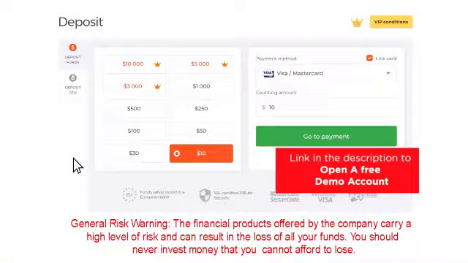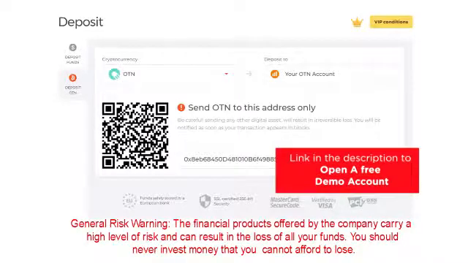If you would like to deposit OTN, select Deposit OTN. You will be offered a QR code and an address for transferring OTN tokens.